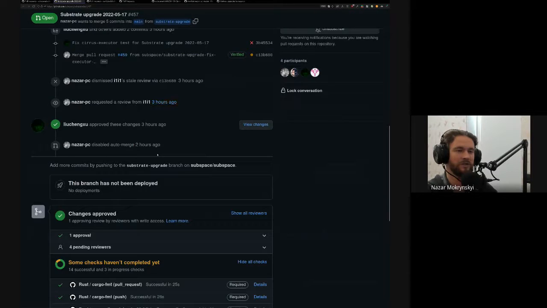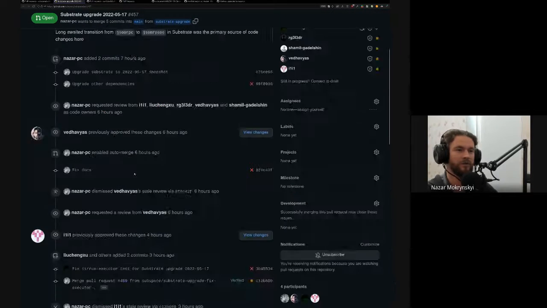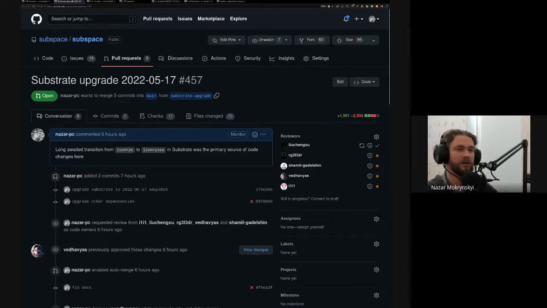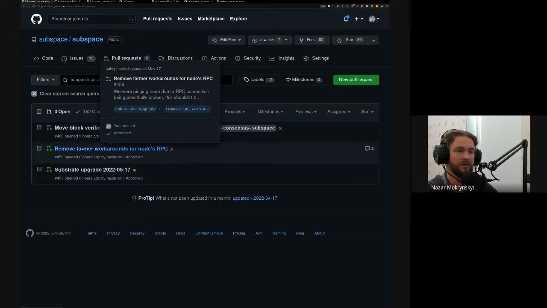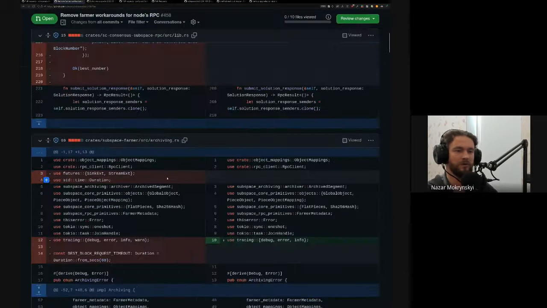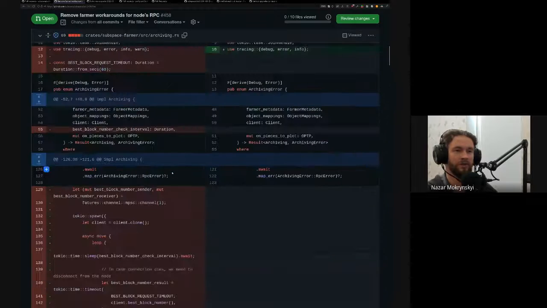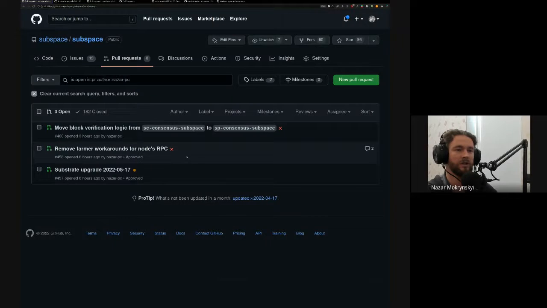It's no longer necessary, so this is still going through CI, unfortunately, but we will merge it today. We'll get some goodies. And then there is another pull request which actually removes those workarounds on the Farmer side, so it will not ping the server, like the node, anymore to figure out if the connection is dead or not dead. So that will be a simplification.